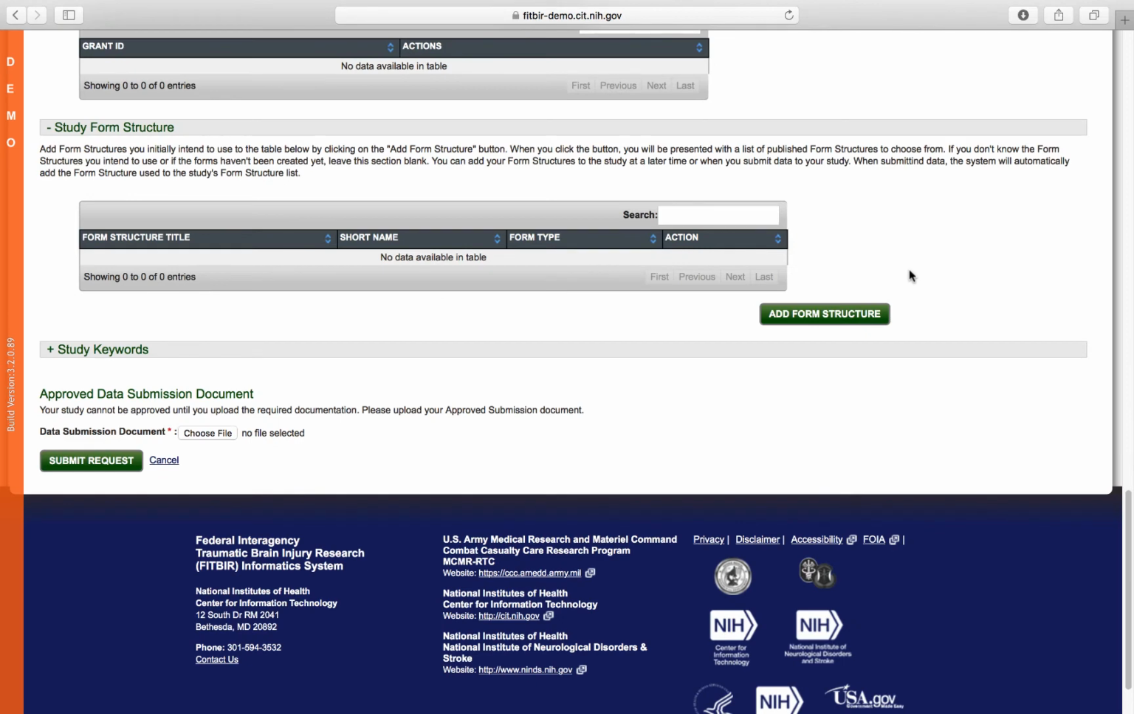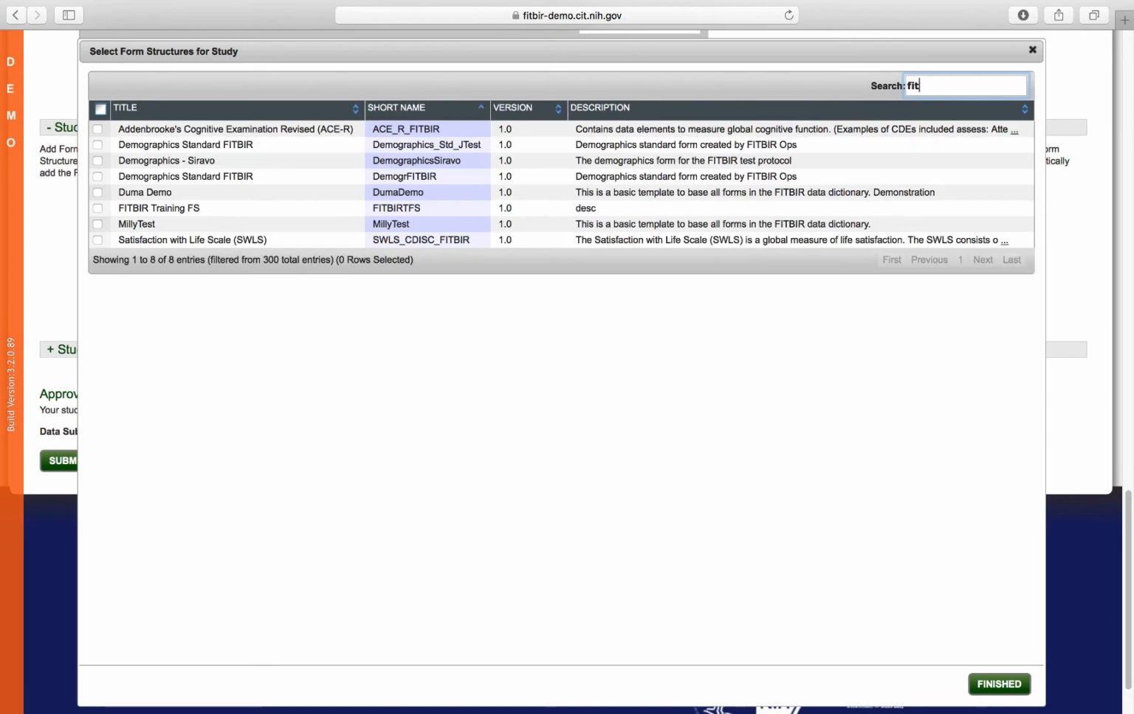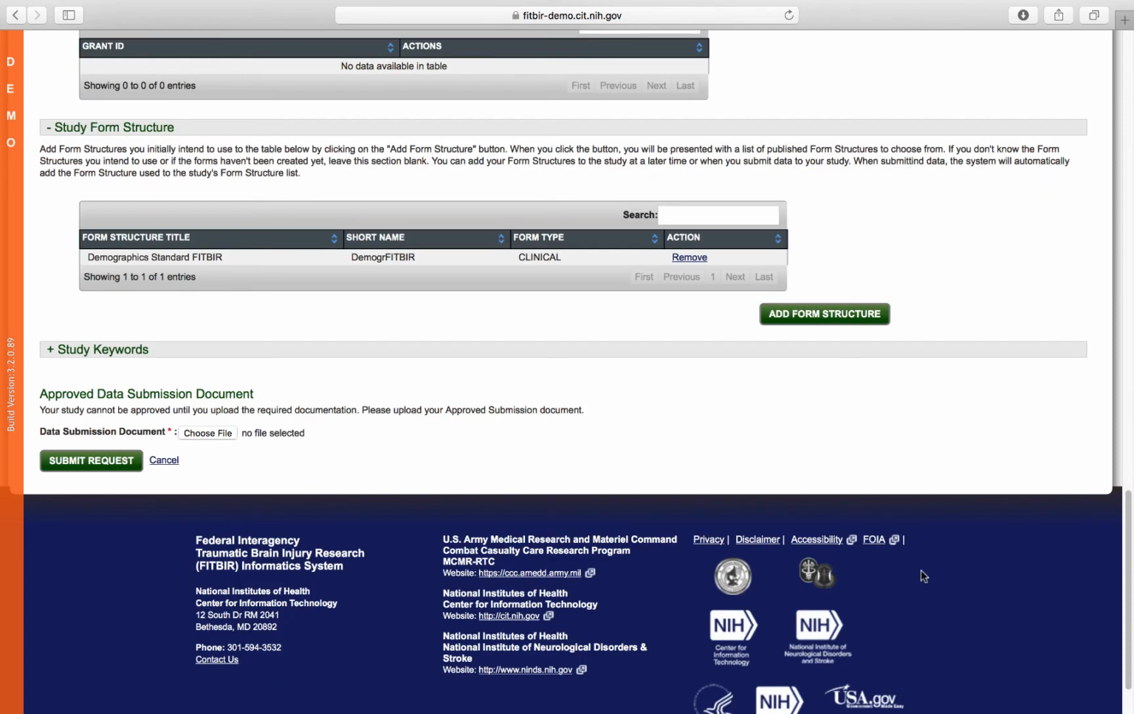Next, you have the study form structure section, which allows you to add FIPR form structures that you plan to submit against. Please note, it is not required that you have this list finalized at this time, and it can be edited after you create the study. I'm going to add the FIPR demographics standard form to my study as a start, with plans to return here after working with FIPR operations to understand a little bit more about what forms I'm submitting against.